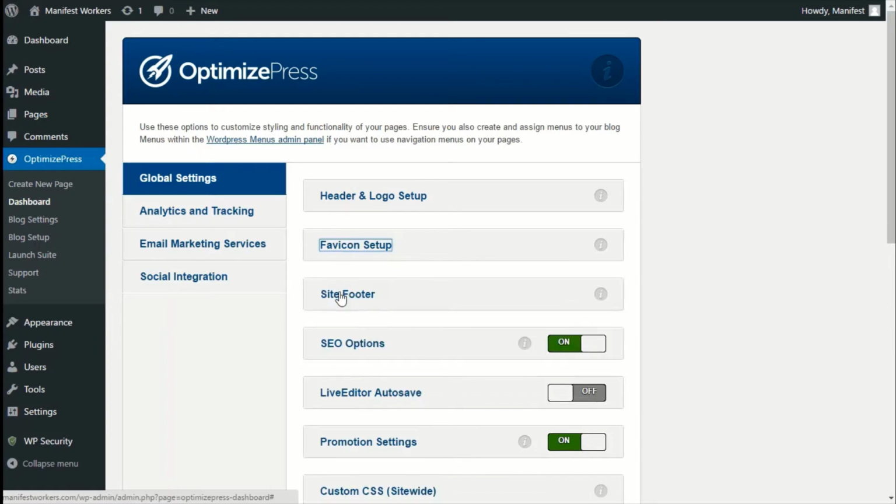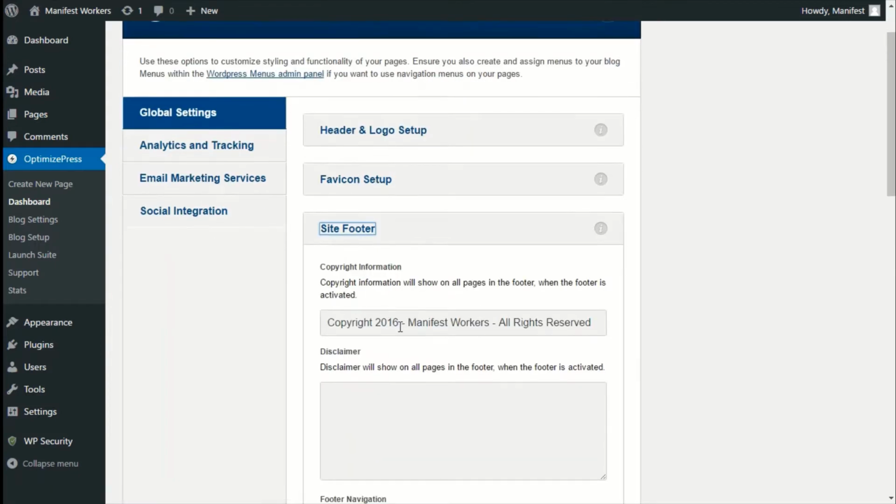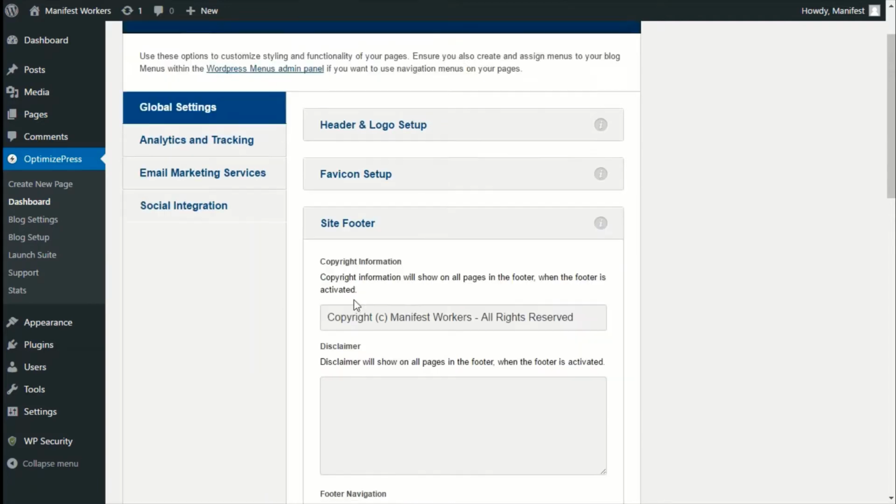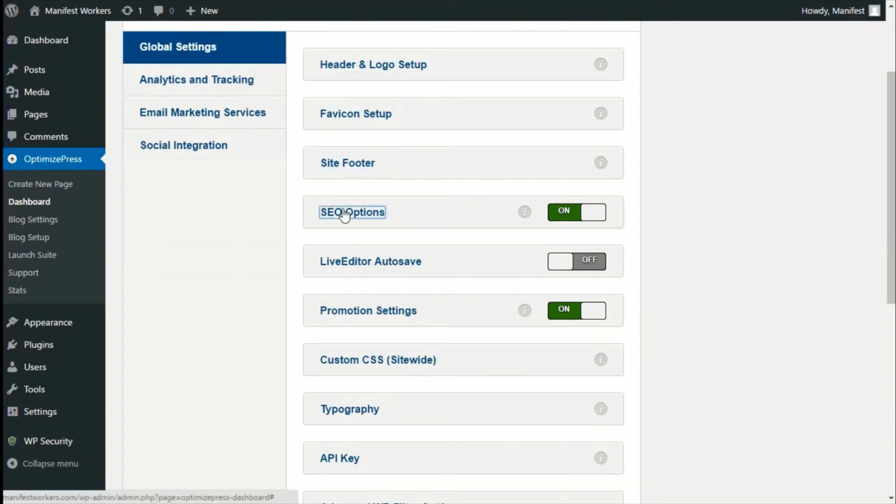Next is Site Footer. Now, the default footer will appear as a copyright statement, so here I recommend you change the name to the name of your website. If you'd like it to be timeless, I would recommend deleting the year and replacing it with the copyright symbol. Next is SEO options. For this, you can turn this on or off. It's totally up to you.